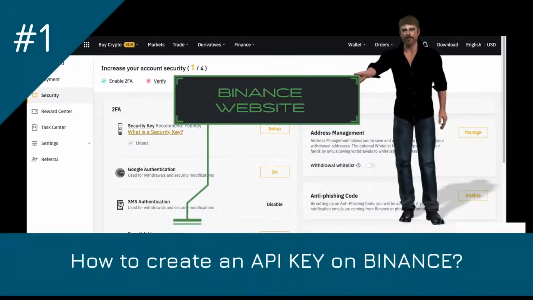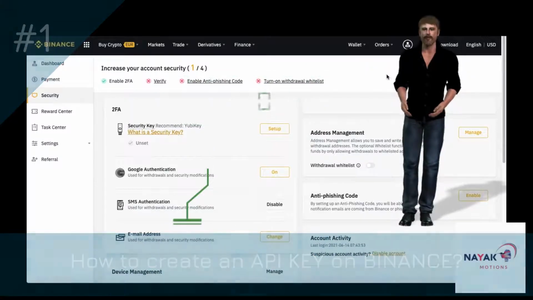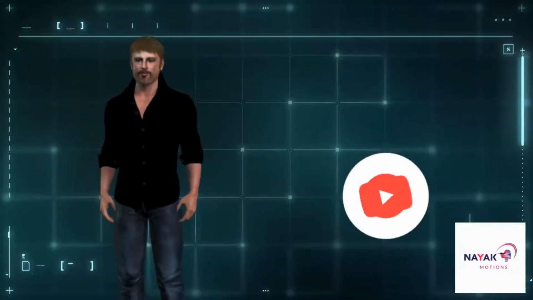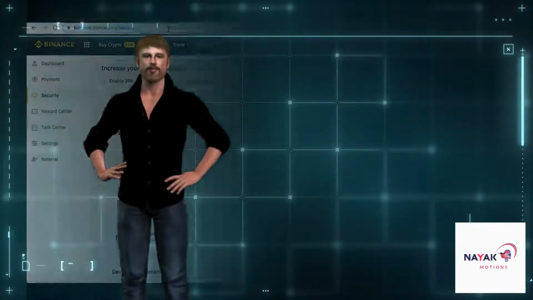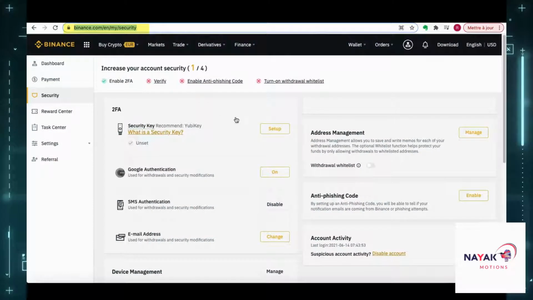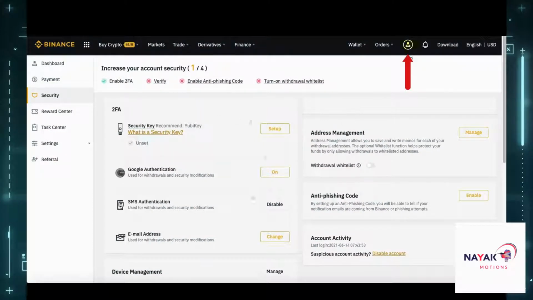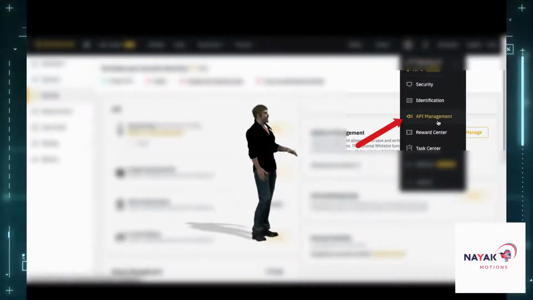Today, we are going to learn how to create an API key on Binance. Are you ready? So let's go. First, log into your account on Binance. Then, click on API Management from the drop-down list in your User Center.